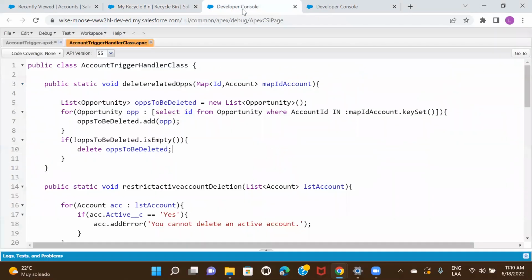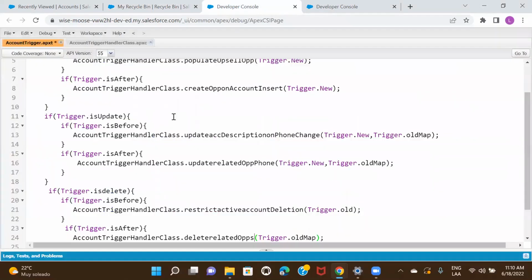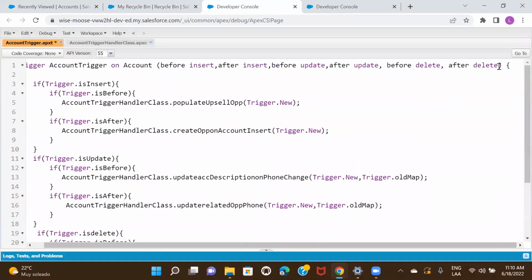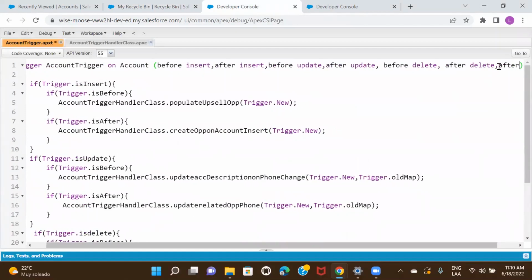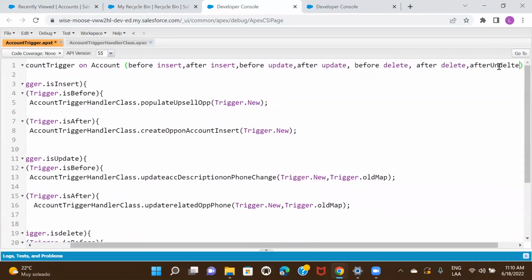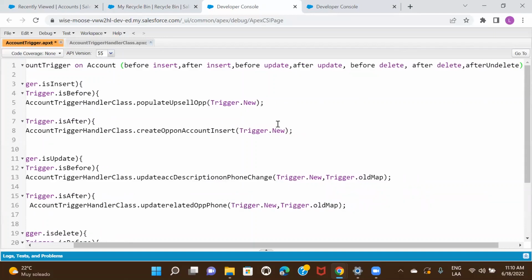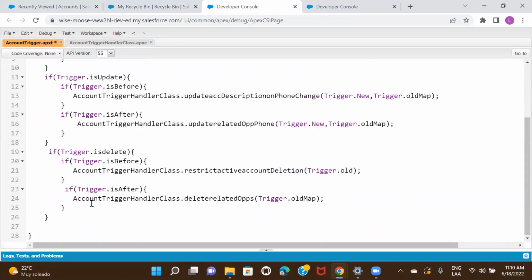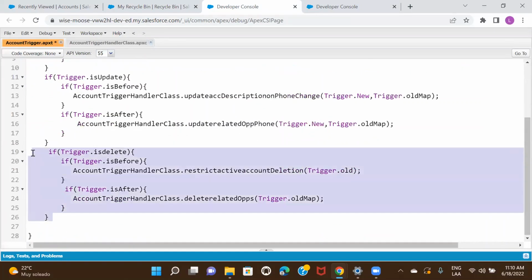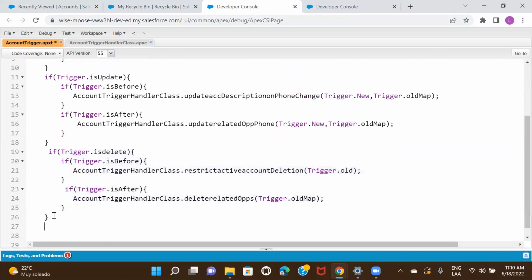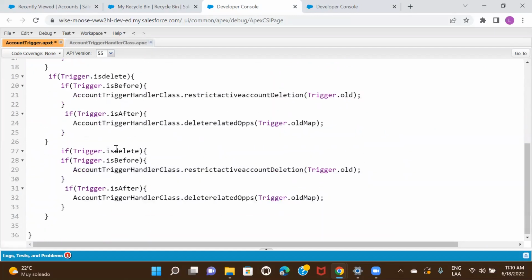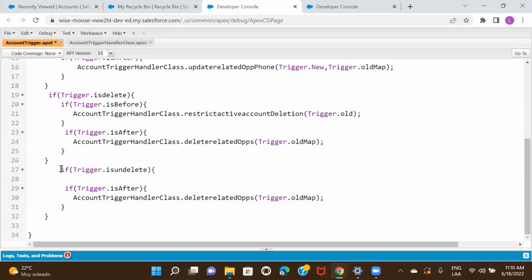Okay. So let me go to my trigger again, and let's include the event here, after undelete. And there is nothing in before undelete, because you will not get the record instance. So we only have after undelete.